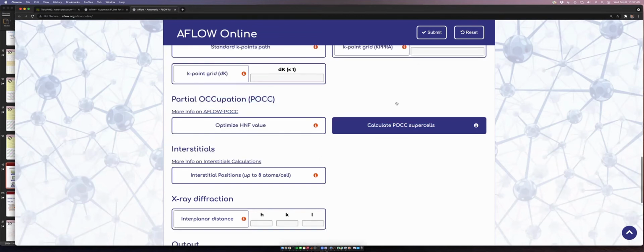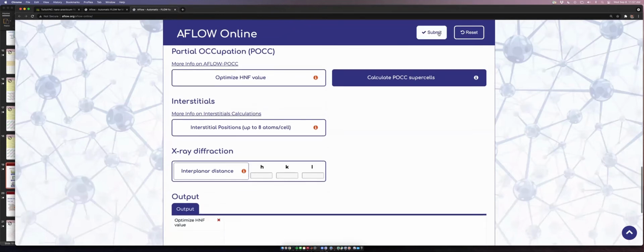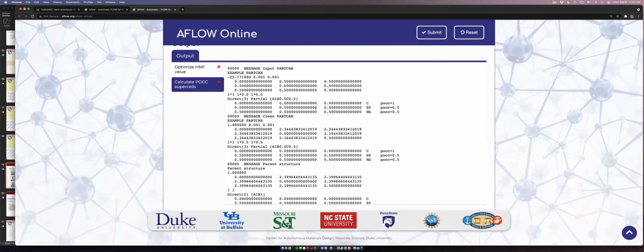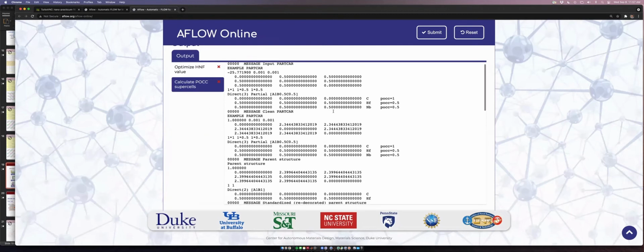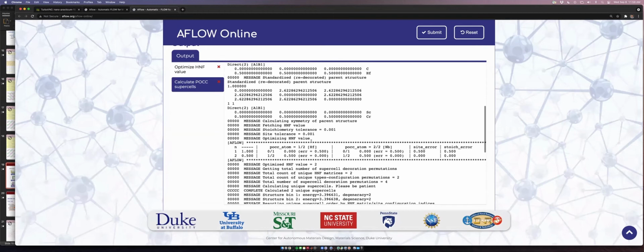Okay, with 3 minutes, I'm just going to quickly show you what the other option is. So if we click, instead of optimize H&F value, I'm going to click on calculate POC supercells. I'm going to hit submit. And what you're going to see is a lot of the same output as before. It's going to calculate what the optimized H&F value is, which is really the supercell size we need.